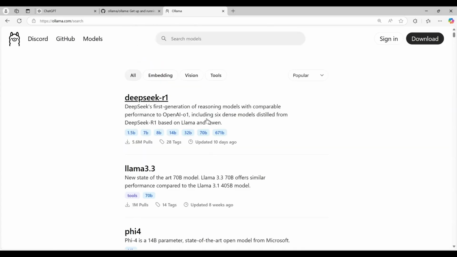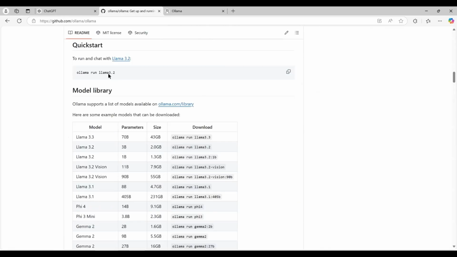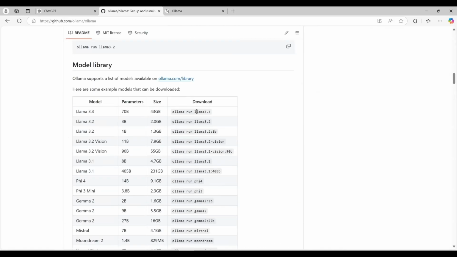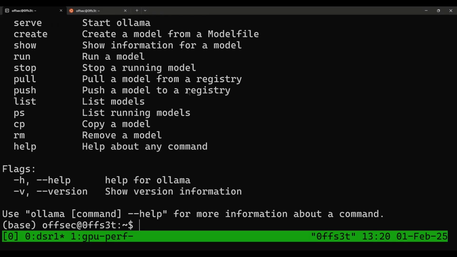So you can download any model here with just a simple command that they provided here. You just say, ollama run and the model name. That's it. And that being said, let's go back to our terminal. I already installed using the curl command. And for you to check what are the different models that you have, you can do ollama help to find out how to use Ollama.